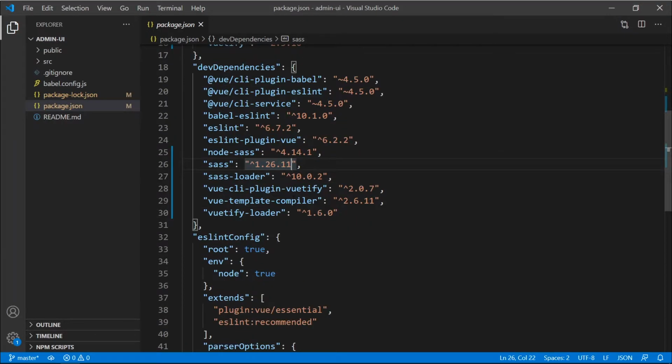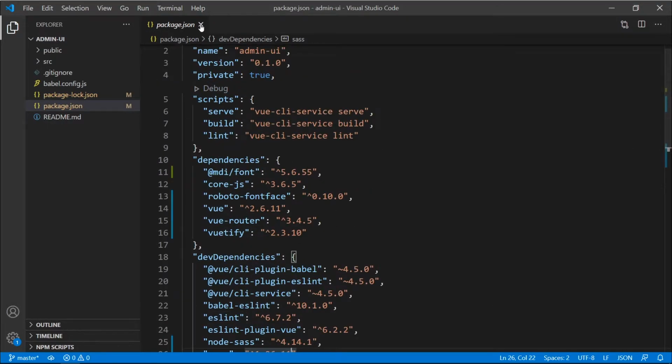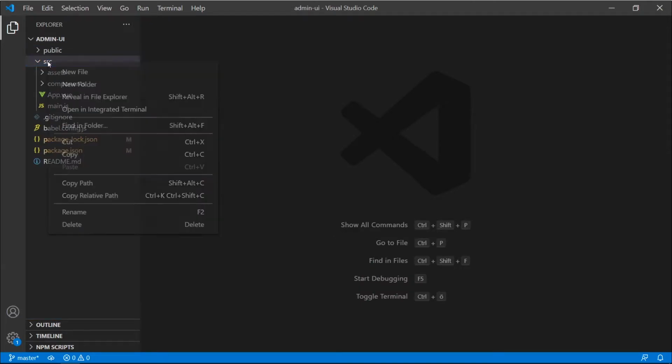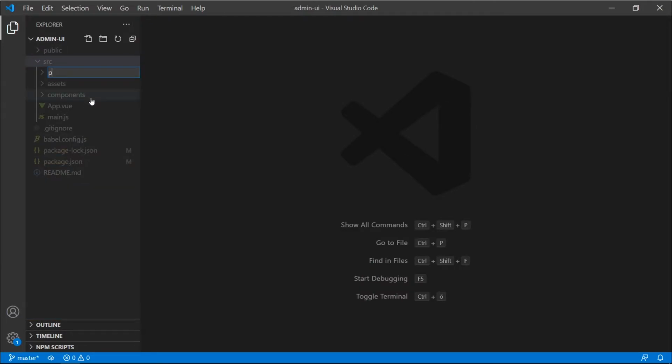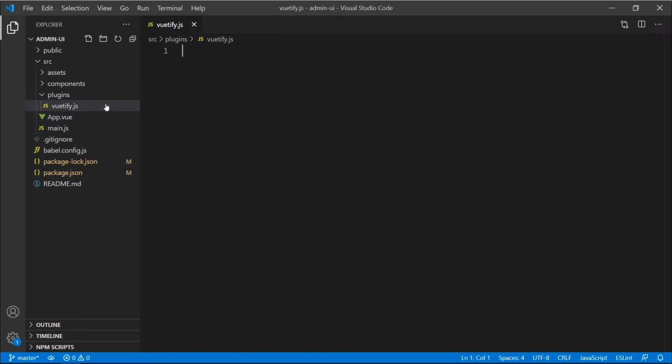Now we have to create a JavaScript file to register Vuetify as a plugin for the Vue instance in our project. Add a new folder called plugins into your src folder and a new file called Vuetify.js. I need Vuetify and Vue itself, no question. In addition, I just add the font Roboto and the icon set from Material Design.